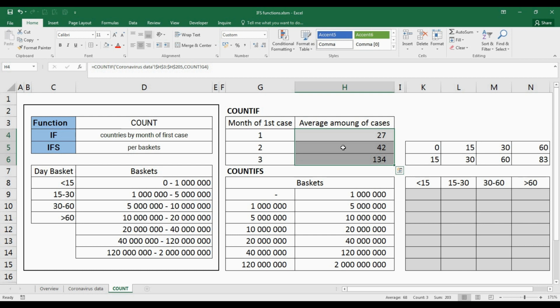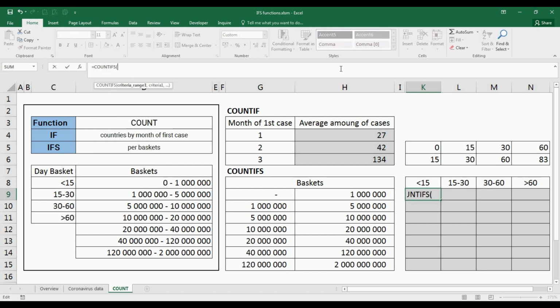For the COUNTIFS, we are going to evaluate the evolution through two baskets. One is for population and one is for days since the first case. So we are going to create a formula that will consider 4 conditions, and all conditions are going to be separated into 2 parts: one is for population and one is for days. And we are going to take both conditions through the bottom limit and top limit. So let's start. I'm going to create COUNTIFS.